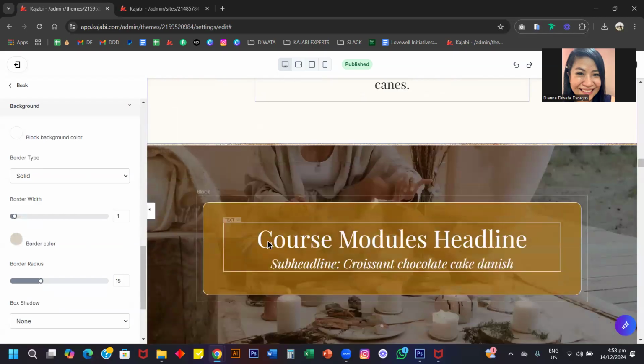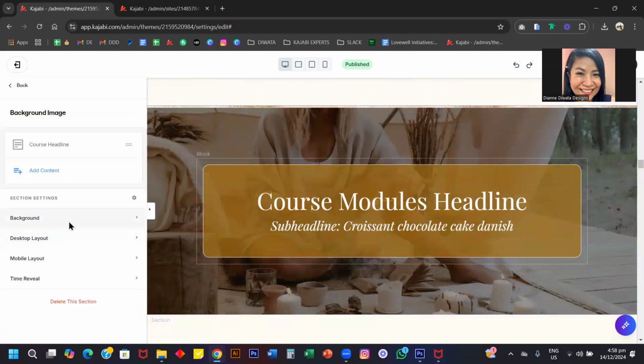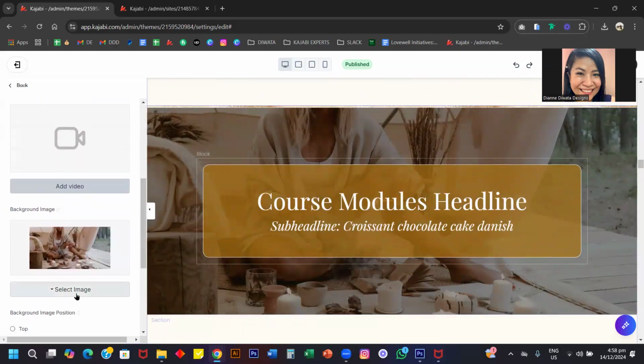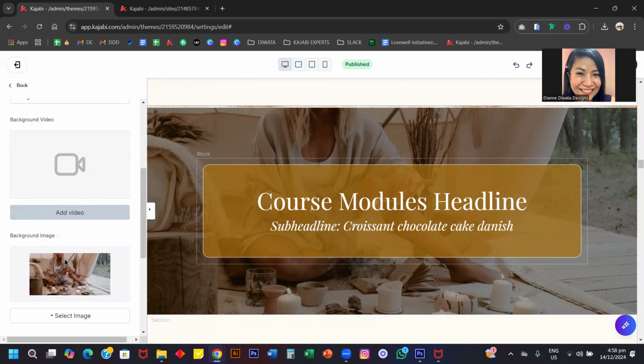All right, so here, if I click on the background section, you can just click on the background and change it here. You can definitely upload a video background, but make sure you also have a background image, because if the mobile is set to battery saver mode, the video background will not play on mobile. So it needs to have a background image here.